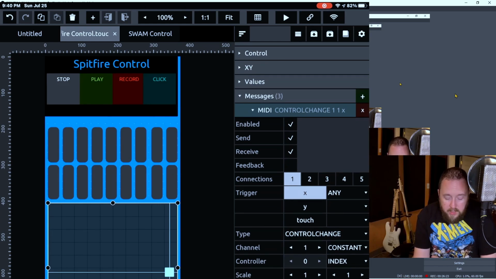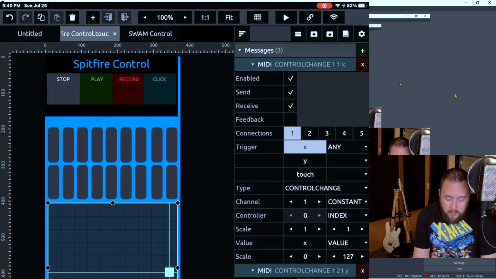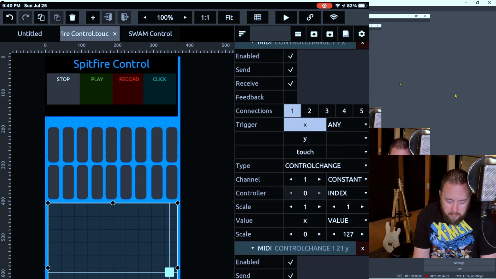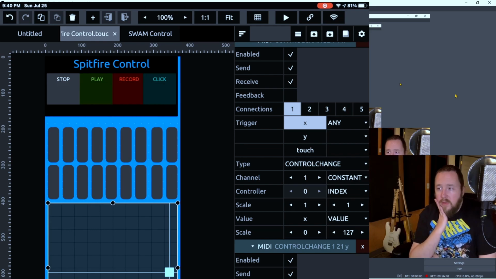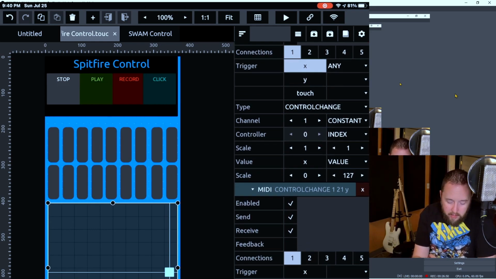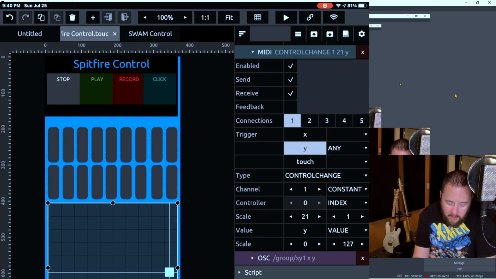So this is like which axis you want to define what it's going to do. And the type we want is control change on channel 1 and all that kind of fun stuff. And you can also set the scale. So like if you didn't ever want to go all the way to 127 for some reason, or all the way to 0, you could limit it if you wanted.